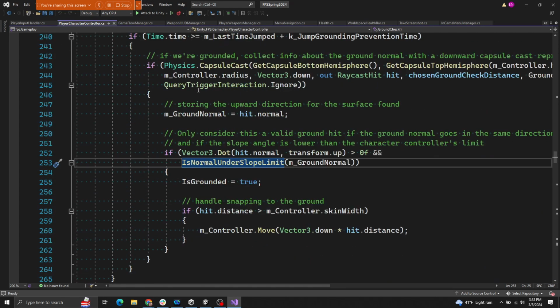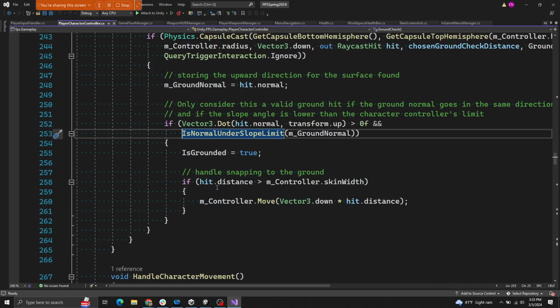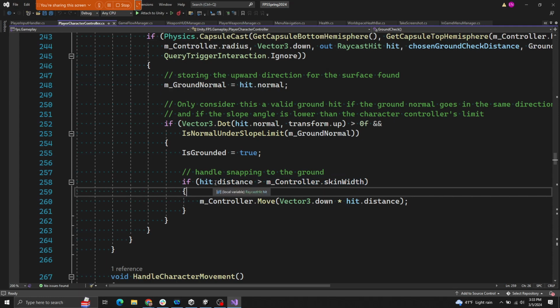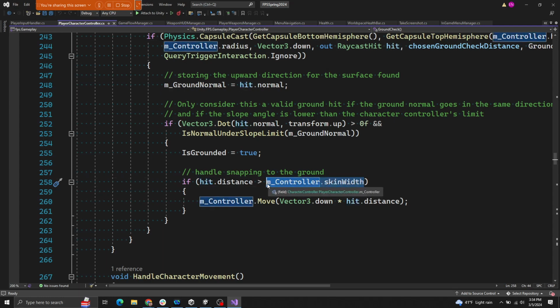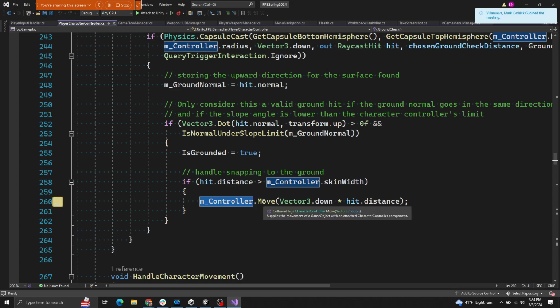So here we were wrapping up ground check. This was snapping. Whatever the distance is to the floor underneath me, from where I shot my raycast out, if it's greater than the skin width, so the controller has a small value, like a little buffer zone. We sit on top of it, kind of like a virtual skin. But if we're higher than that little skin width, we just take the controller and move it.